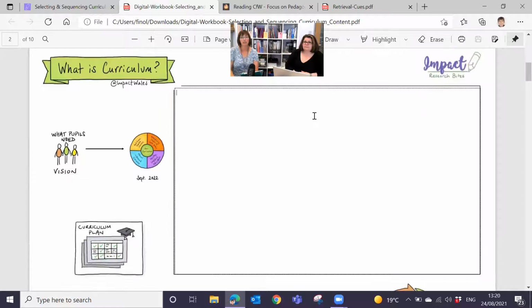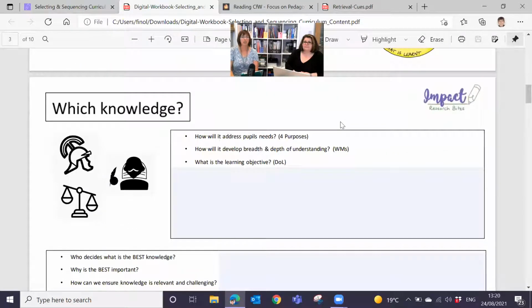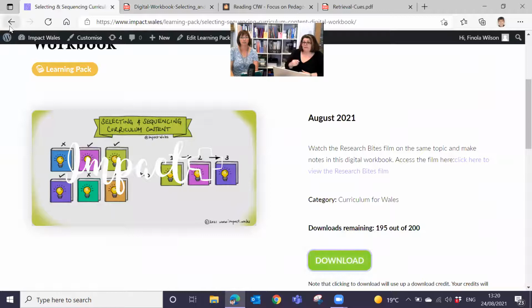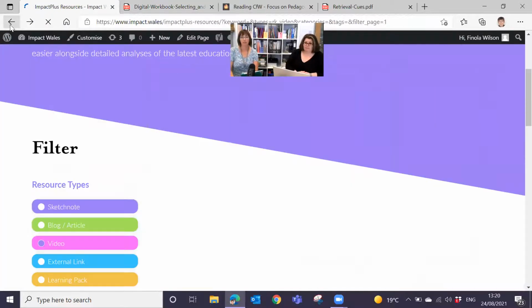You can see that space, you can actually write in that space, and so on. And so it just allows you to have somewhere to record your thoughts as you're listening to the video. So you can print them off and write in them, or you can actually type into the space as well if you wanted to. Absolutely.